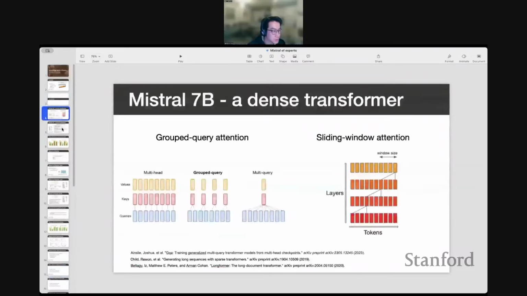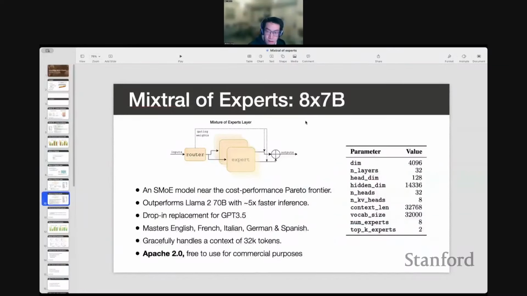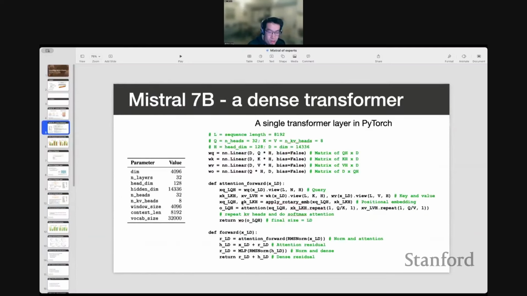Okay. Let me try to find it. Yes. The architecture of Mixtral 8x7B is exactly the same as Mistral 7B, as I've shown here. In Mistral 7B, for each input, you do normalization, attention, residual, norm, MLP, residual. So it's attention followed by MLP.